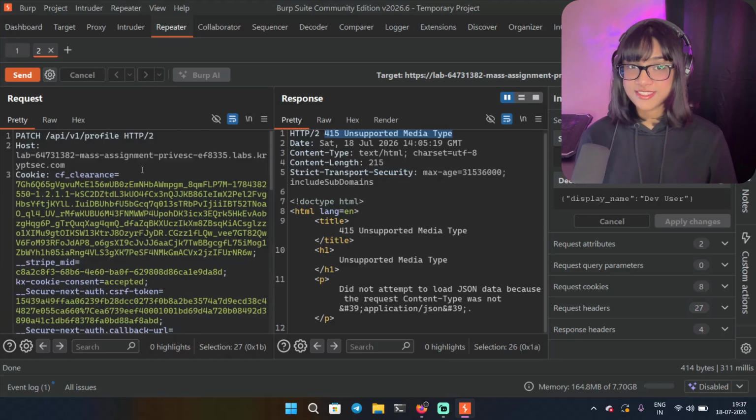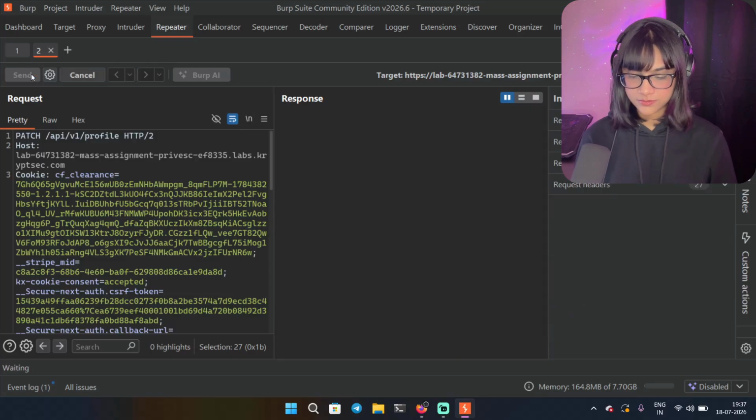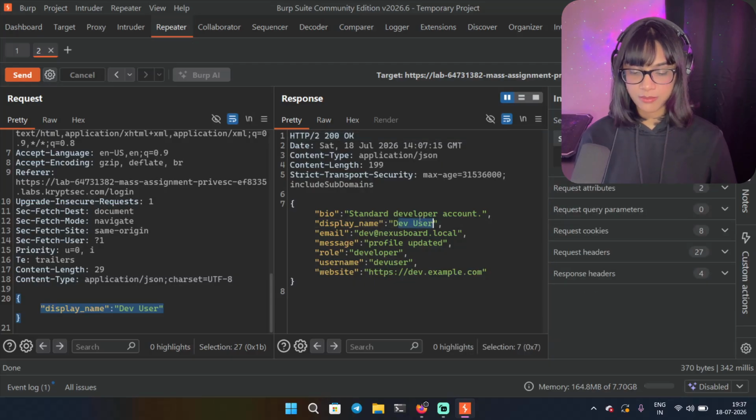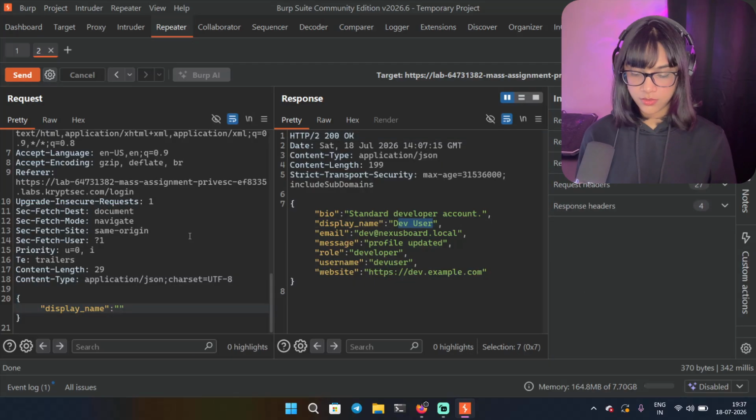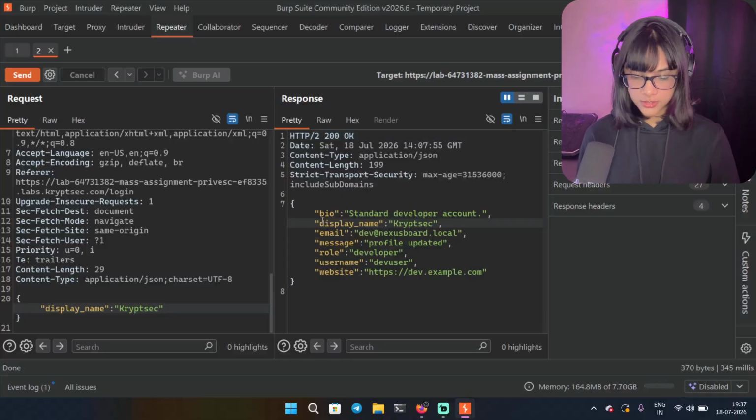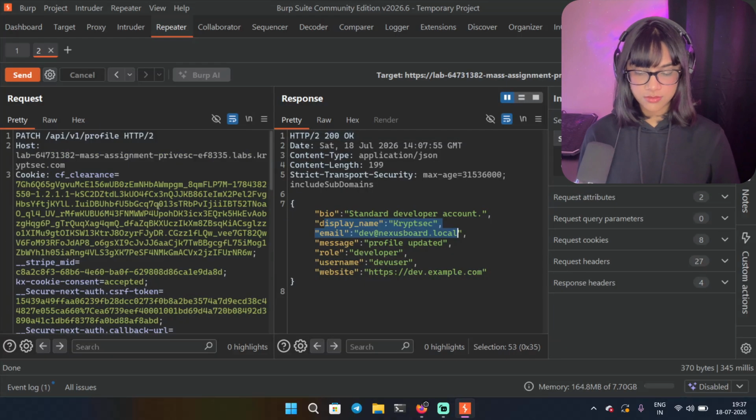So now let's send the request. And wow, we are getting 200. Okay, and we just changed, okay, we didn't change actually. We typed the same display name. Let's change that. Okay, so I'm going to change the display name to KryptSec and send. Okay, the display name is changed. It means this request works perfectly fine.